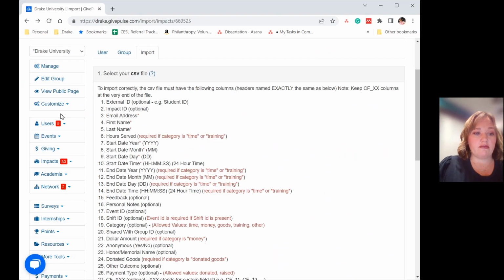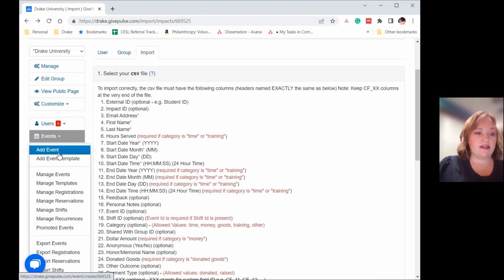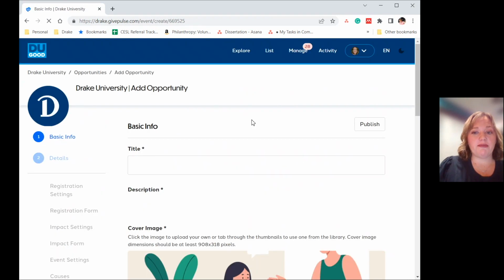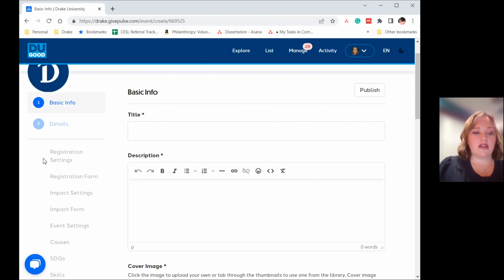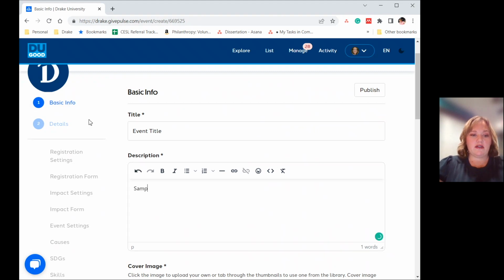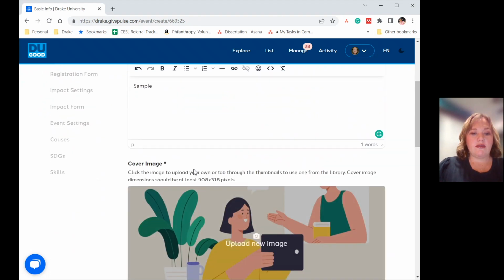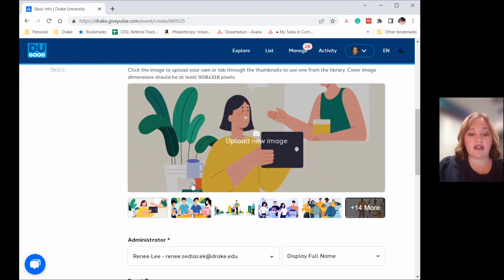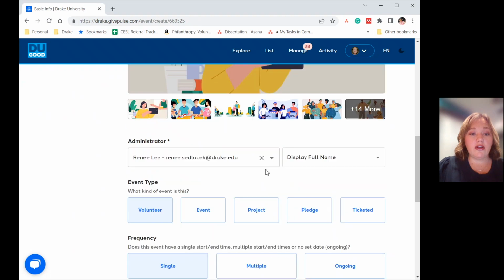To add an event, you're in the management side, you're going to click Events, Add Event. And from here, you're going to be given a template with all these different settings. So give your event title, description. You can upload a photo from the system, one that's already generated, or create your own.